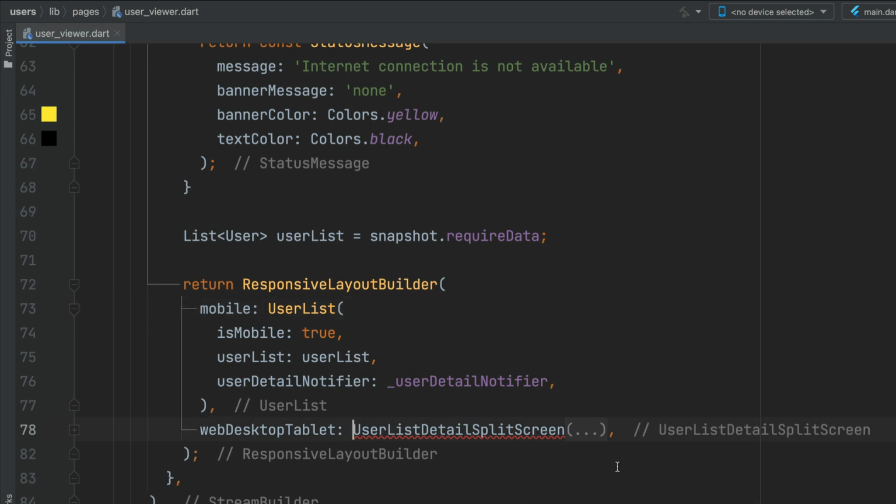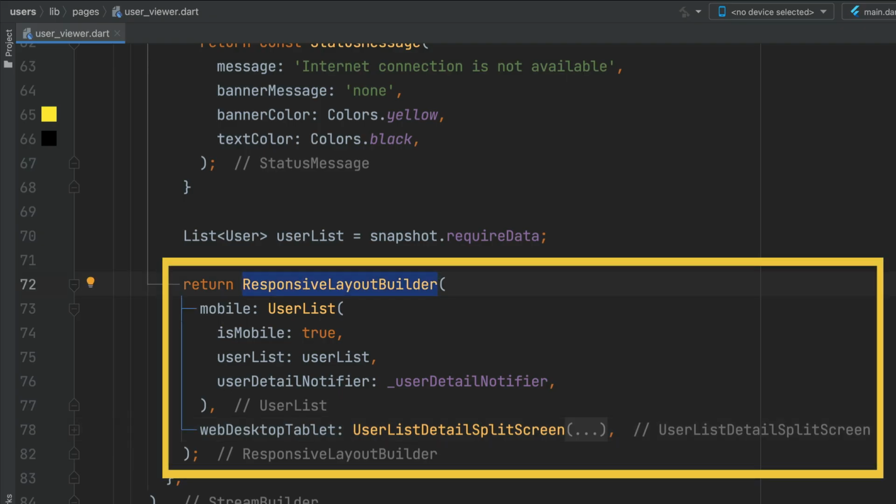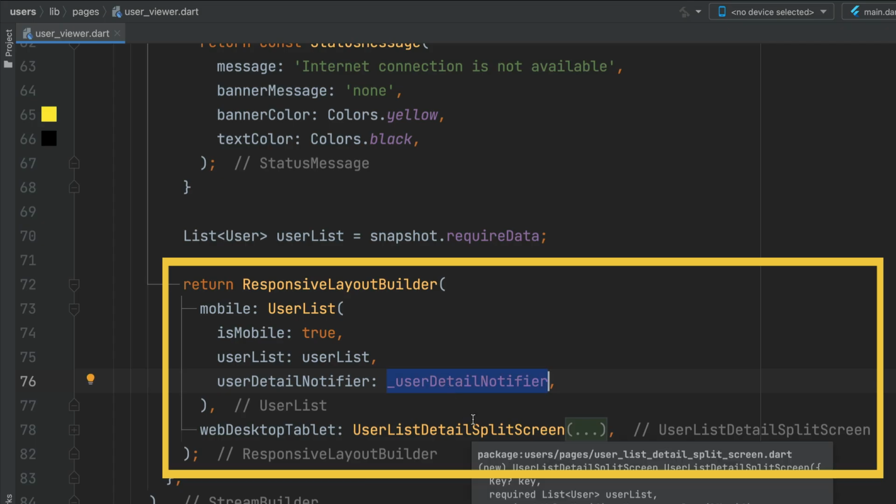Let's bring that in. Okay. So let's take a look and see what we got. The responsive layout builder is really what's responsible to say, hey, are we running on mobile? Or are we running on a web, a desktop, or a tablet? If it's mobile, it's just going to return the users list and pass the value that, yep, this is a mobile environment. And it'll pass the users list and the user detail notifier.